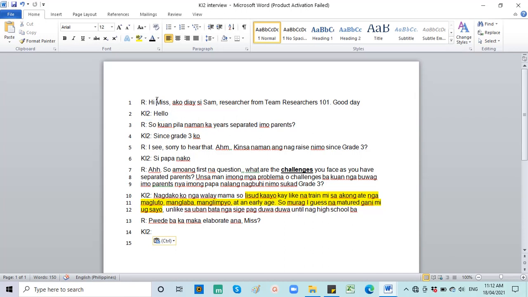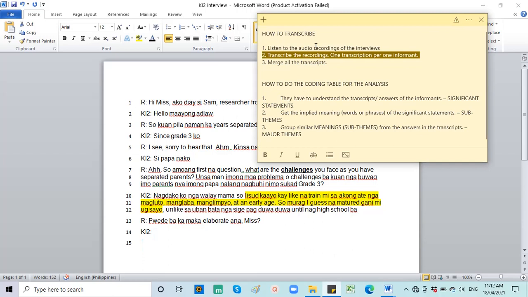So you transcribe na nimo, hello, maayong adlaw. I-transcribe nimo kung unsa ang imong nadunggan sa imong interview. That's how you transcribe. Okay, so pila naman kayo separated imong parents. Since you already know how to transcribe, mo na siya pag-transcribe researchers.